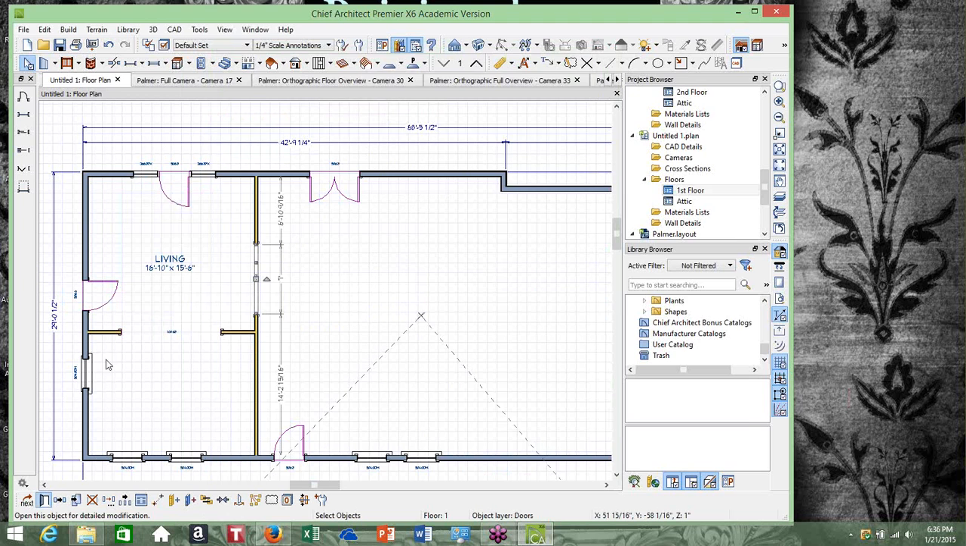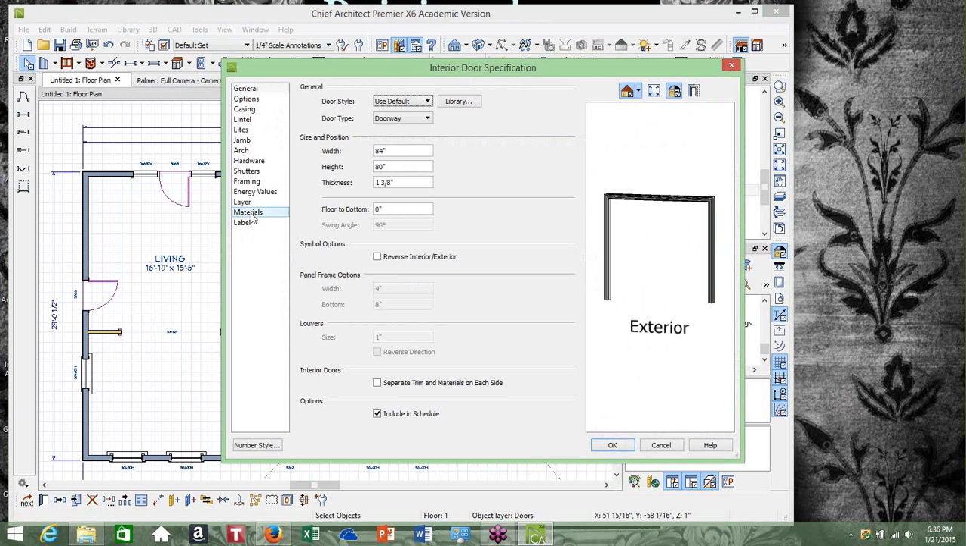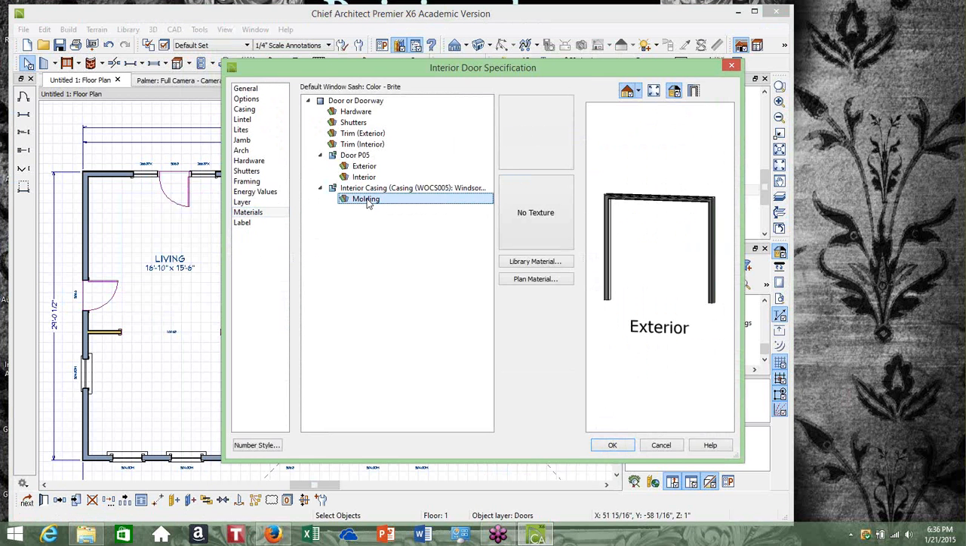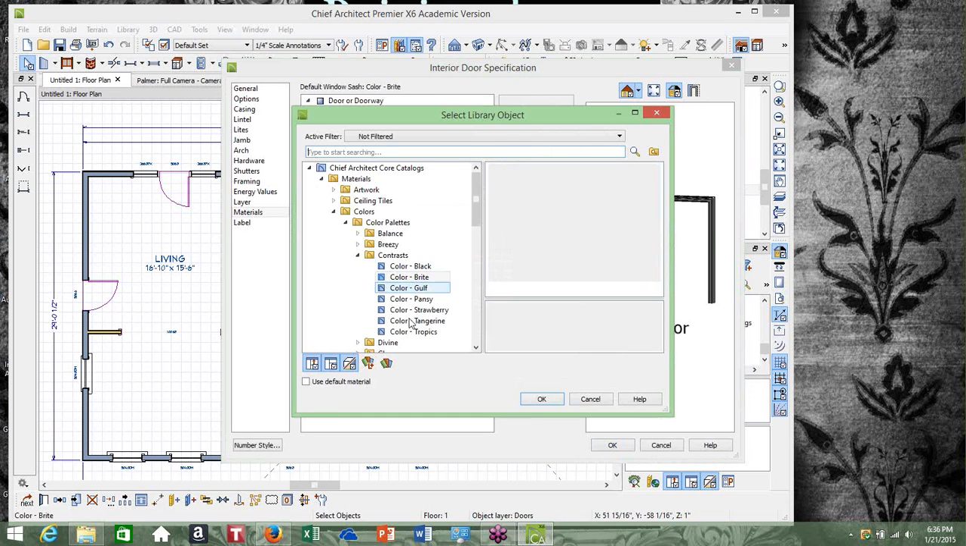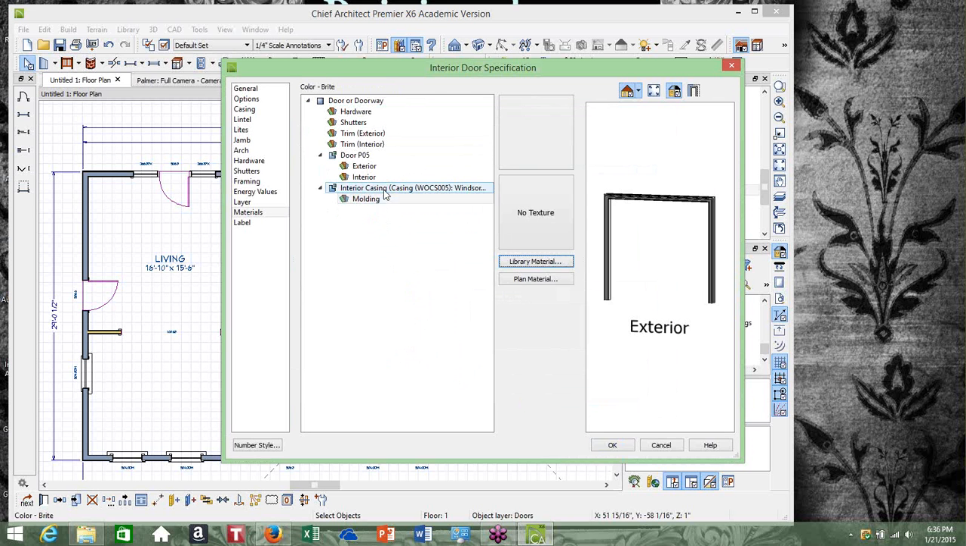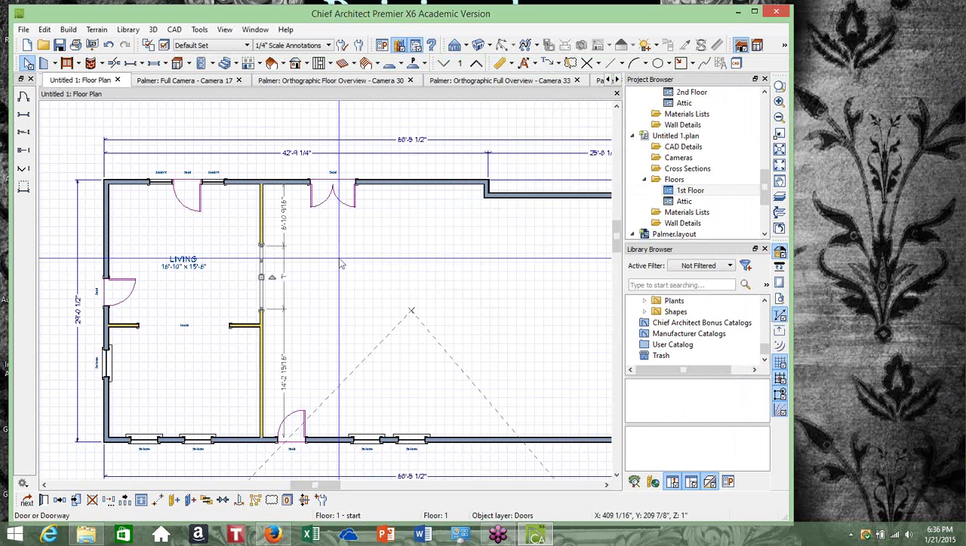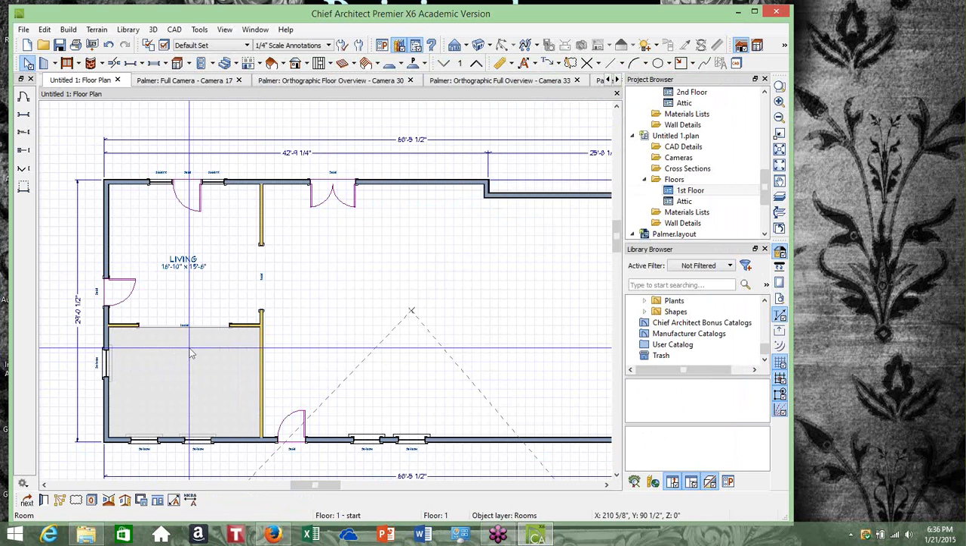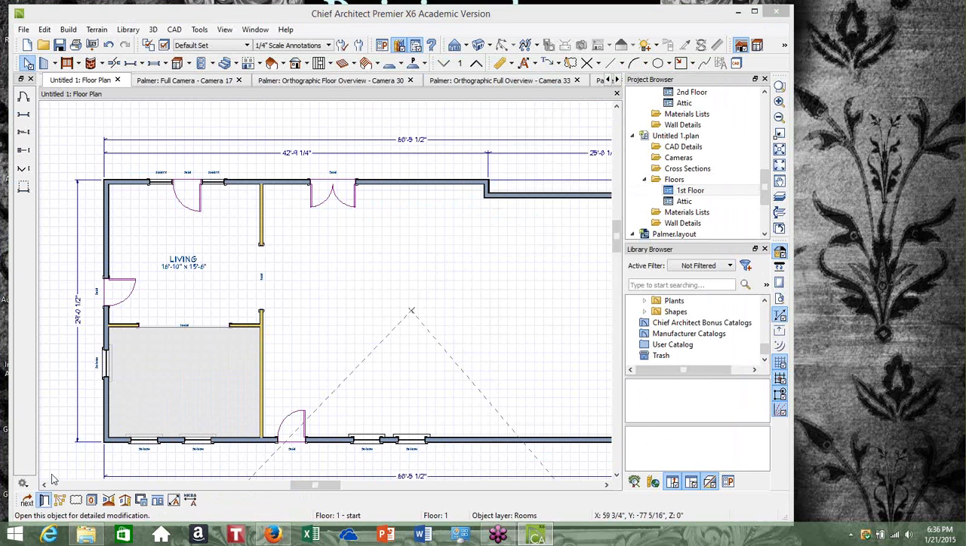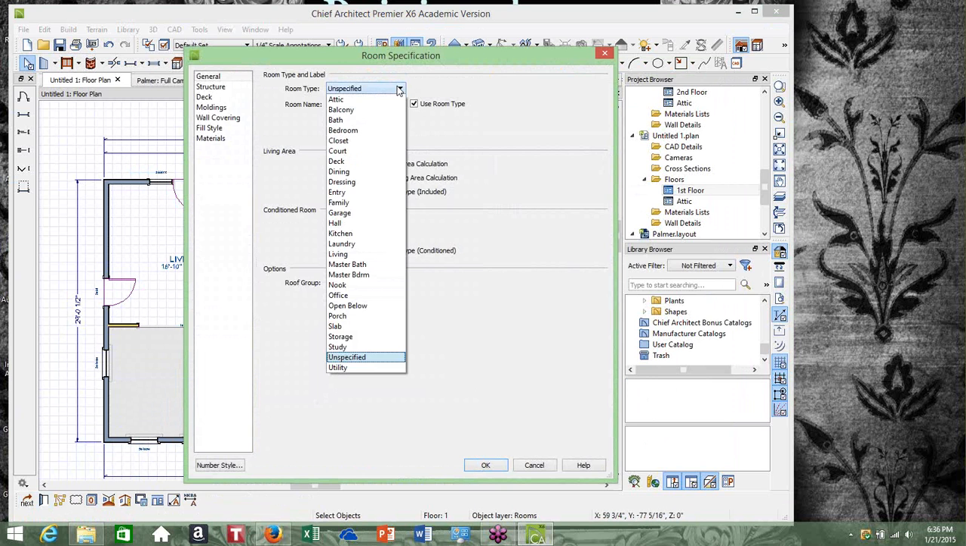If it doesn't, you can go to materials and go to molding, interior casing molding, and you can choose a particular color if you want in your library. You can also change what casing number and style it is. There's a lot of molding profiles in here. So I'm going to open this up and change it to another living, I guess.